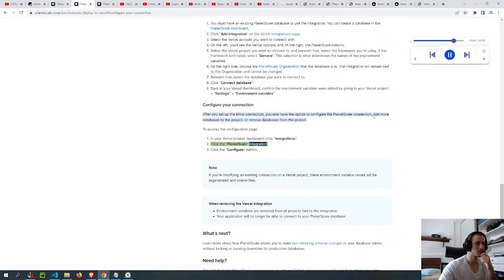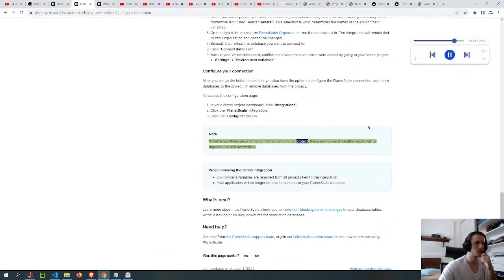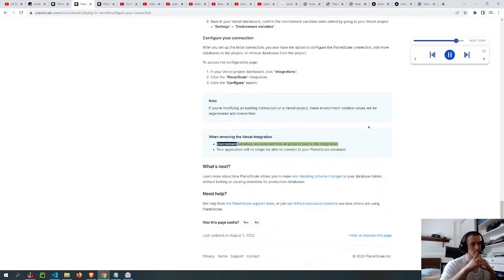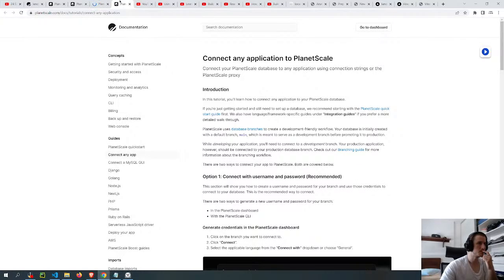Click the PlanetScale integration. Click the Configure button. Note: if you are modifying an existing connection on a Vercel project, these environment variable values will be regenerated and overridden. When removing the Vercel integration, environment variables are removed from all projects tied to the integration. Your application will no longer be able to connect to your PlanetScale database. What's next? Learn more about how PlanetScale allows you to make non-blocking schema changes to your database tables without locking or causing downtime for production databases. Need help? Get help from the PlanetScale support team, or join our GitHub discussion board to see how others are using PlanetScale.